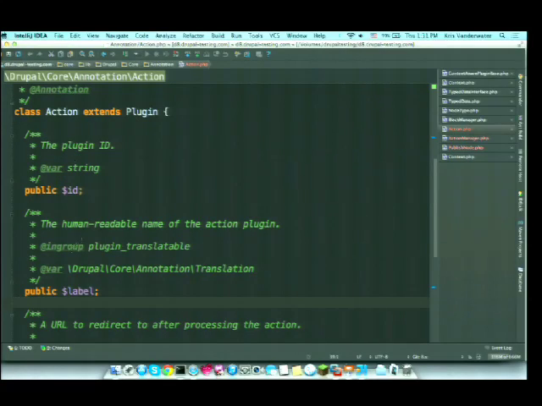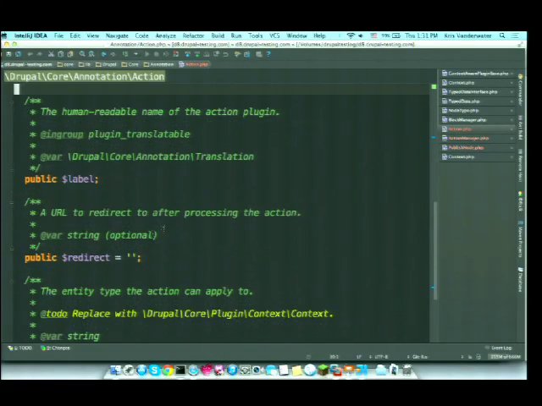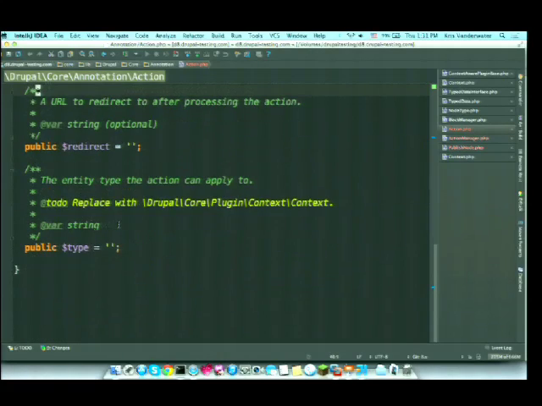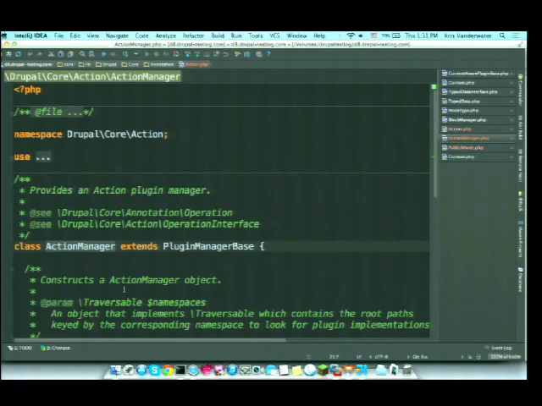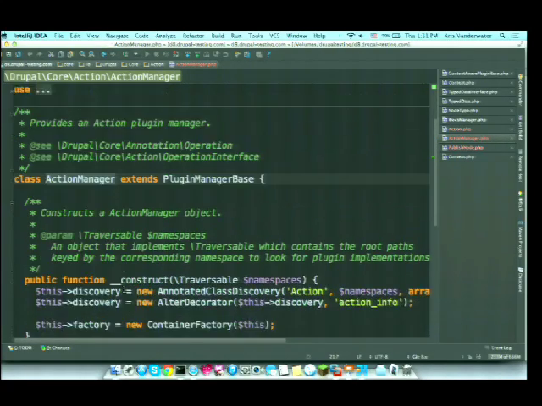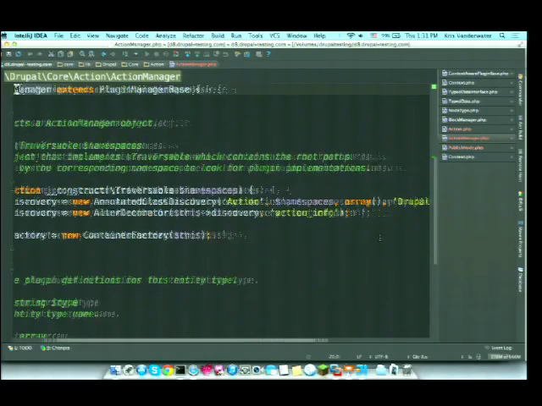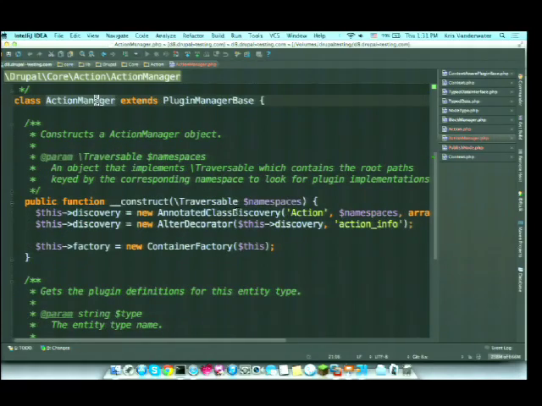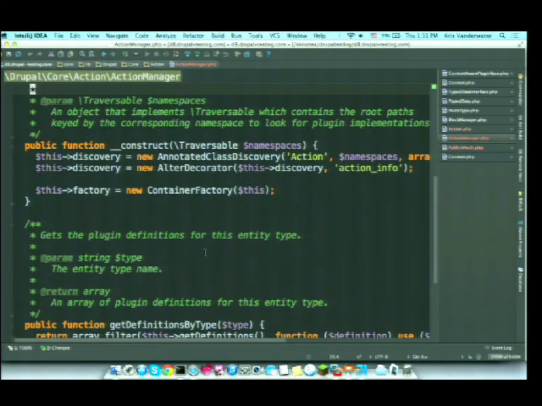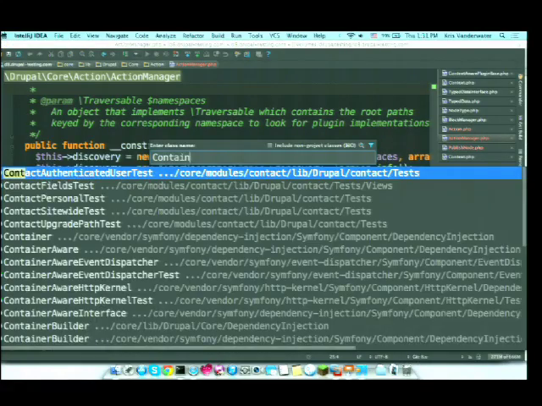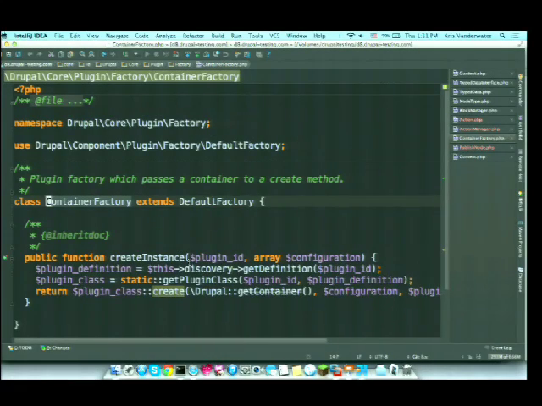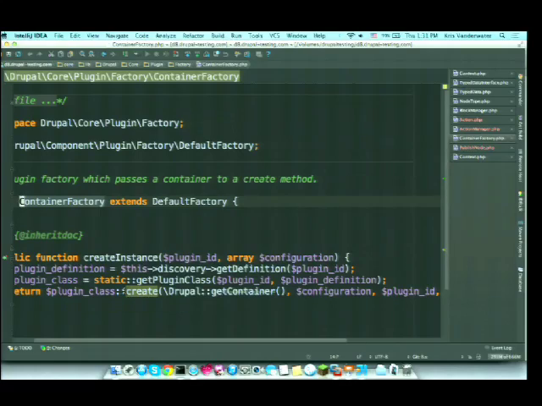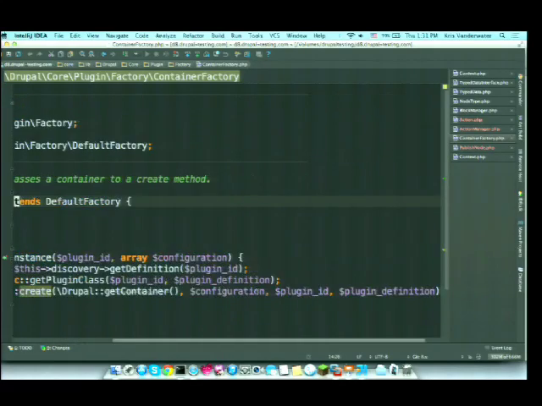So this shows you what you can and should use to create a new action and how to document it. You know, the plugin ID, the human readable name, and a URL. So now you know you can use a URL, and if you don't specify one, it'll give you an empty string. And then the action manager. So we use annotated classes, and then we have an alter hook, and then we're using this thing called container factory. The factory just looks like this, and it calls a create method and passes in the dependency injection container.